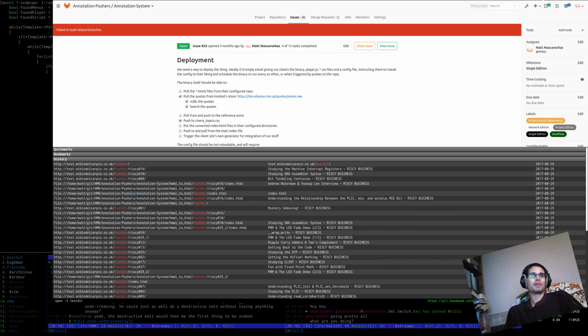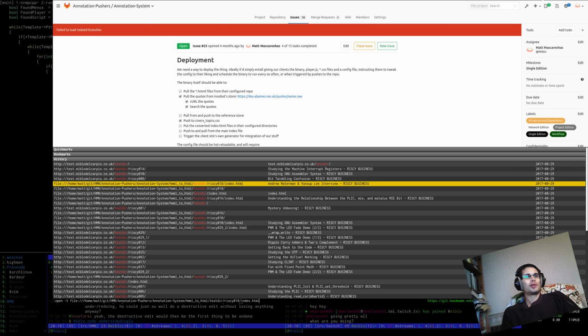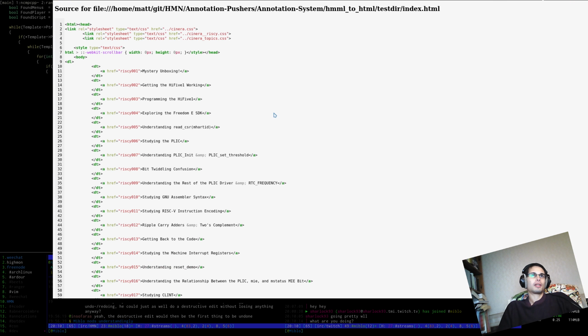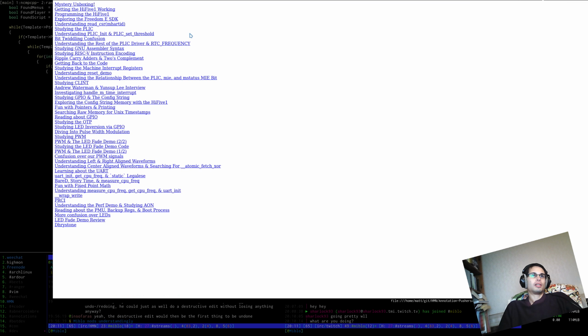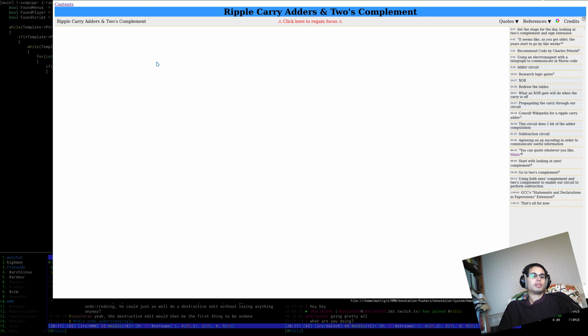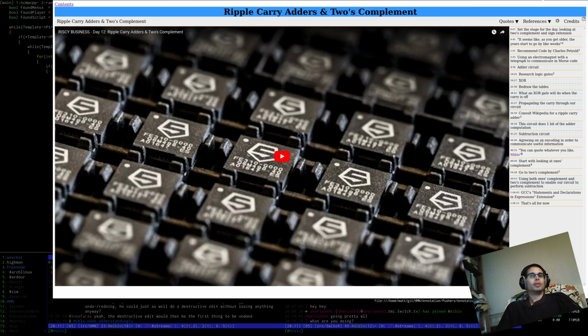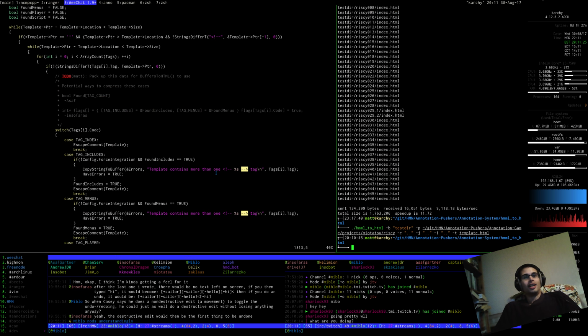To show that, I think I could show this. So this is the index page, and it uses the path that I actually passed. But if I go to one of these other pages, it prepends another directory up, basically. So it all points to the right place, which is just a very simple thing, but it's something that had to be done.